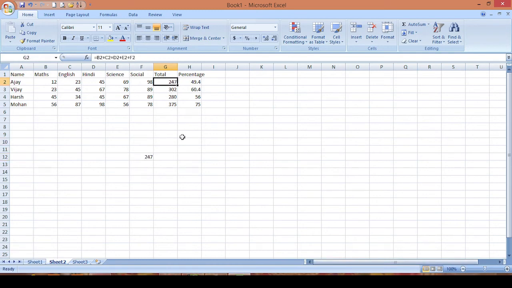Now I will change the value of one of the cells. So I'll make it 67 again. When I type 67 and press the enter key, Excel will automatically change the result of this formula. So this is the advantage of taking the cell address. So always take a cell address when you are typing a formula. So this is one formula. Now I'll show you a few more examples.